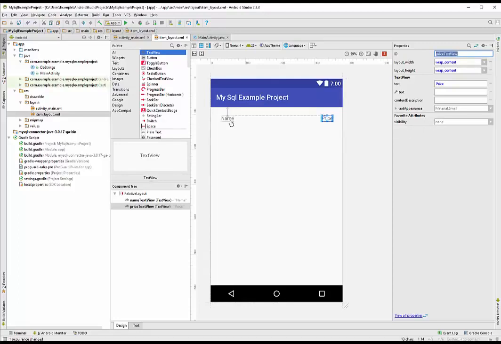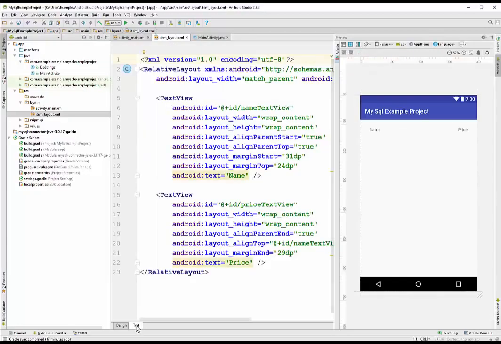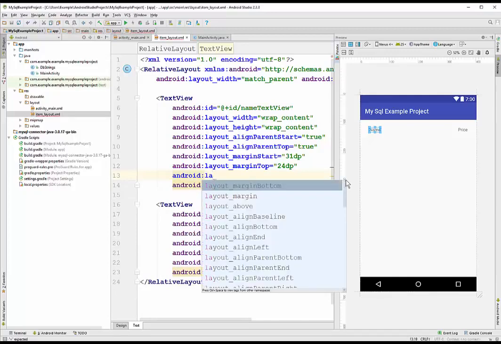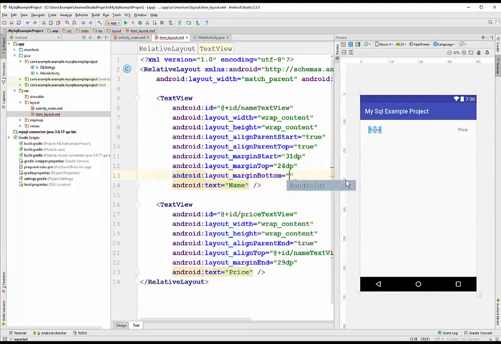And I also want to add a little bit of margin to the bottom of these so that there's spacing between the next element that pops in the list. So the fastest way to do that is just go into the text mode of this, and you can see we've got a margin for the top. We can also add a margin for the bottom. So I'm just going to add an extra line in here, start typing Android. I'm going to push tab to autocomplete. And if I start typing layout, you can see that I've got a margin on the bottom right there. And let's give it 24 dp so that it's equal on the top and the bottom.